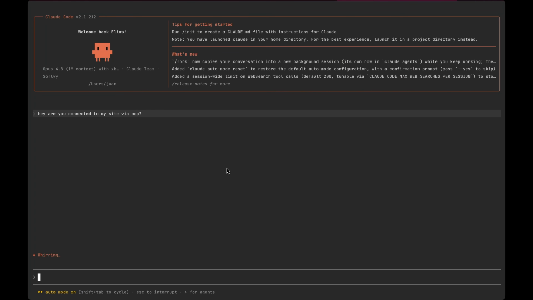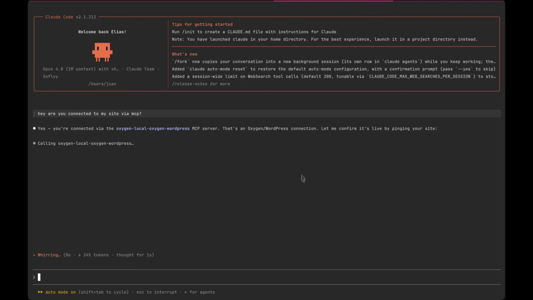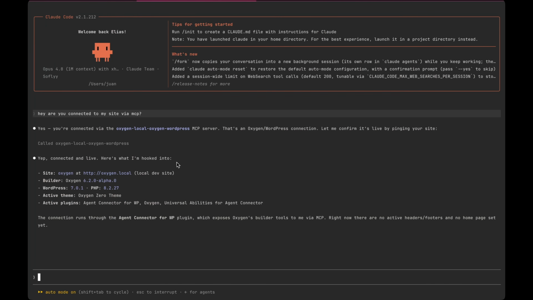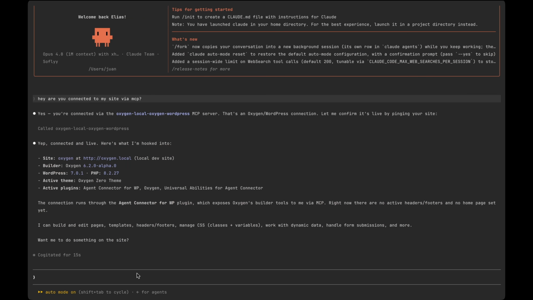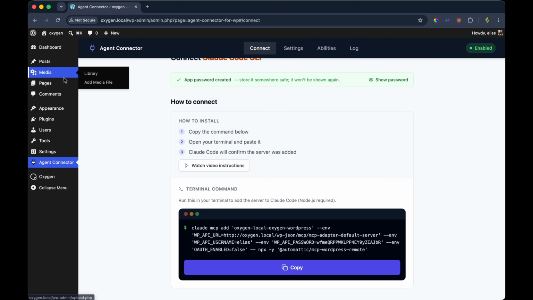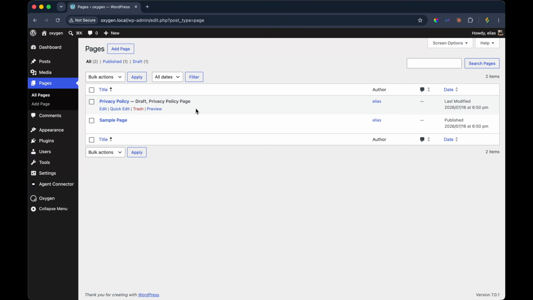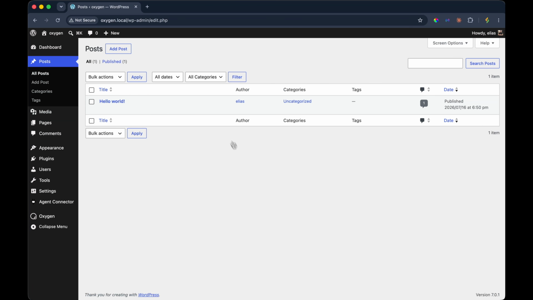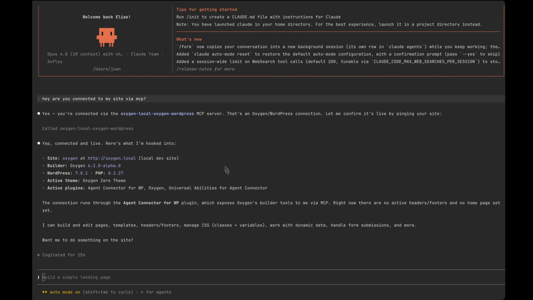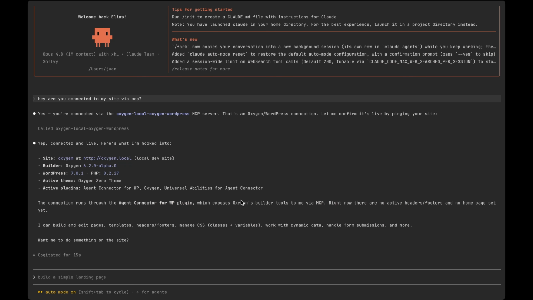I'm gonna hit Shift Tab a couple of times so we enter in auto mode, and Cloud isn't asking us all sorts of questions every 2 seconds. And it says it's connected. So that's awesome. Now, once we're connected, that means that Cloud has access to all of our site to see, read, delete, modify every page, post, whatever you can do here on your site. Cloud can do it. So once we have that, let's just take it for a spin and ask it to build us a page using Oxygen.